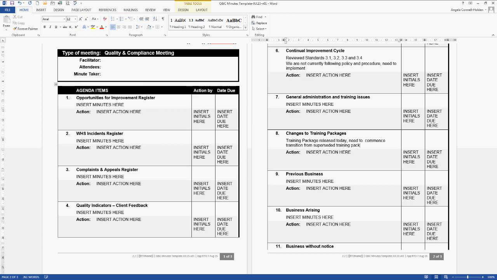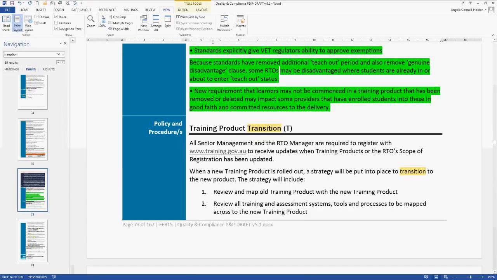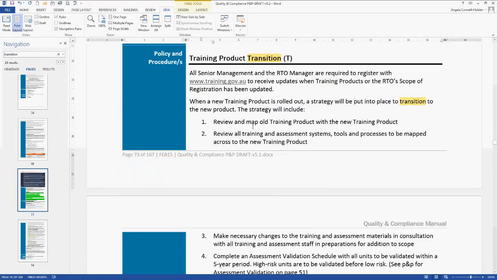And then that's what you would put in the action items there, that you've got to commence the transition. And you might even do this at your meeting. You go in here and ask, what do we need to do? We need to review and map the old training product to the new training product. We need to start doing some assessment validation because we need to review our assessment tools, and it actually tells you in there what to do.